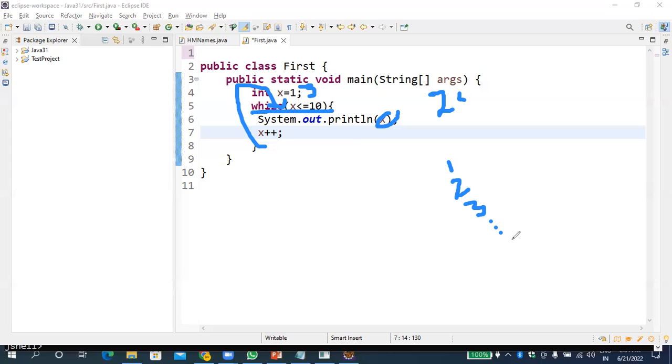Then 9 plus 1 is going to be 10. So it will check the condition: is 10 less than or equal to 10? Yes, 10 is still equal to 10. Again it comes into the loop and prints the value of x. Then we do x plus 1, and it becomes 11.